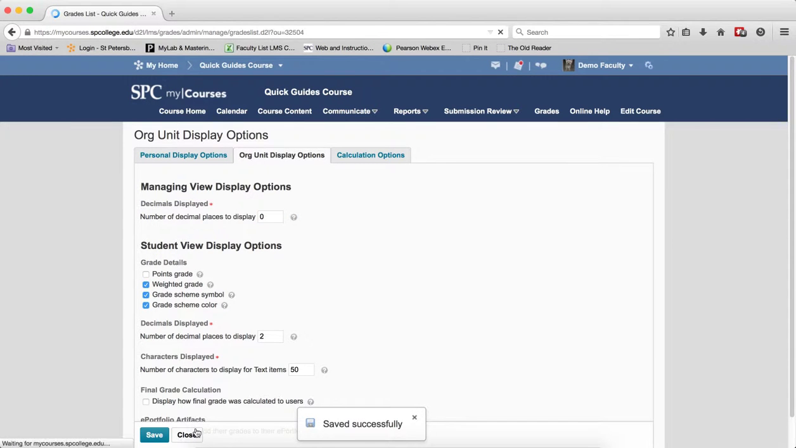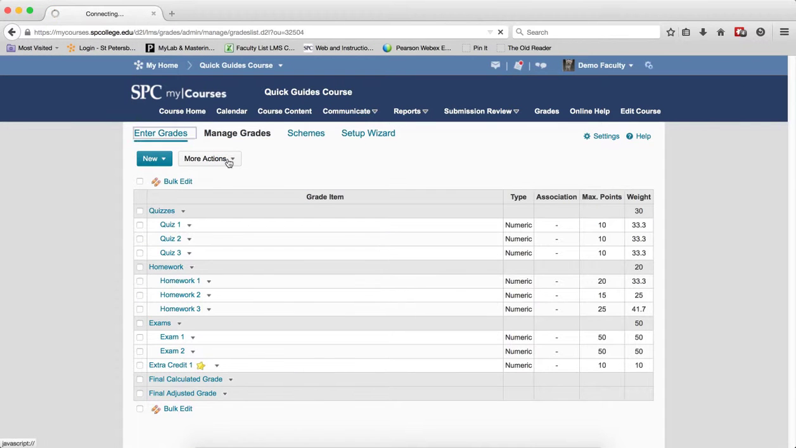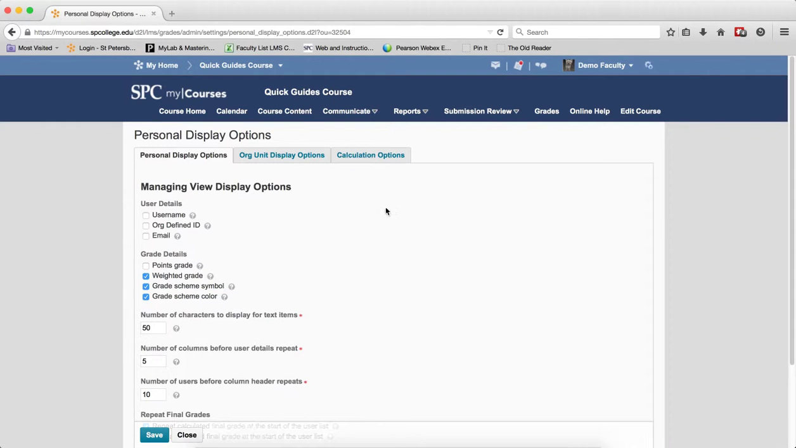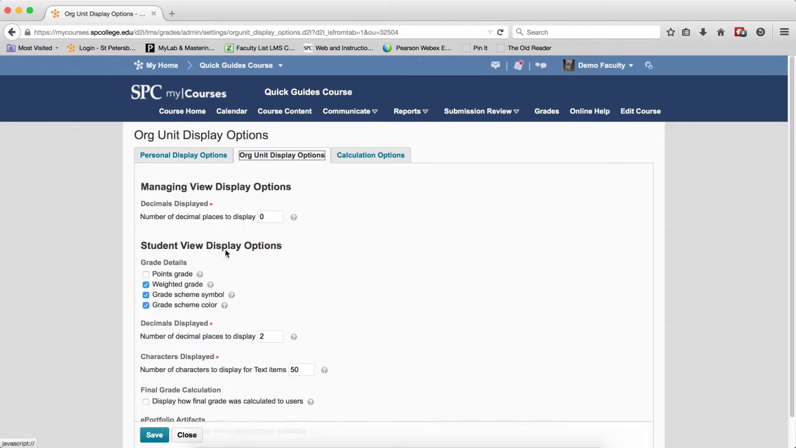And again, this is your view, not the student's view in this particular case. Notice it went to 5, so it rounds up. So depending on what you want to do in that particular case and how many decimals you want displayed, you can have a choice. Again, the default is 2.